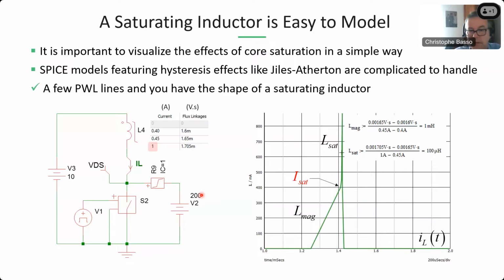Here's something very handy as well. If you want to model a saturating inductor without resorting to the classical SPICE subcircuit, which is using the Jiles-Atherton model, because it represents a comprehensive but complicated approach, and it often leads to convergence errors in simulations. Here, by using a simple piecewise linear inductor, it's easy to describe the behavior of an inductance whose value suddenly diverges when the flux linkage, or the volt-seconds that you apply across the inductor during the on time, approach the saturation value.